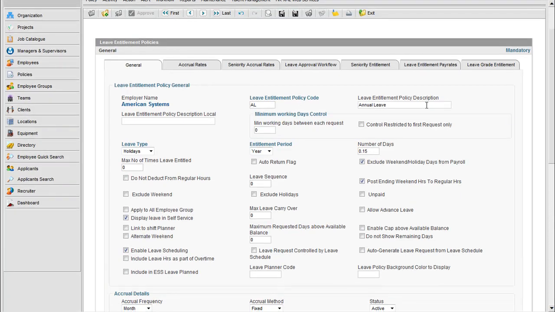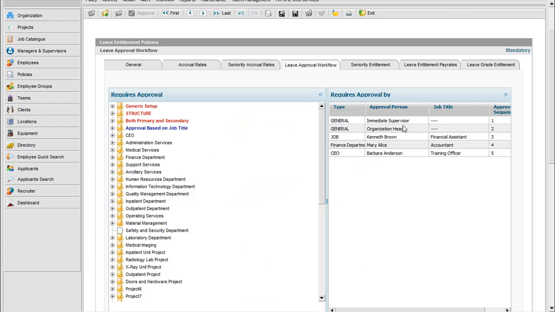In our leave management system, you can even define different leave approval workflows based on the specific leave policy. These leave approvals can be role-based or job-based by a specific person. In this case, the annual leave request will automatically first be approved by the intermediate supervisor of the employer, then the head of the department, after which it will be sent to a financial assistant for approval, and then to these specific employees.